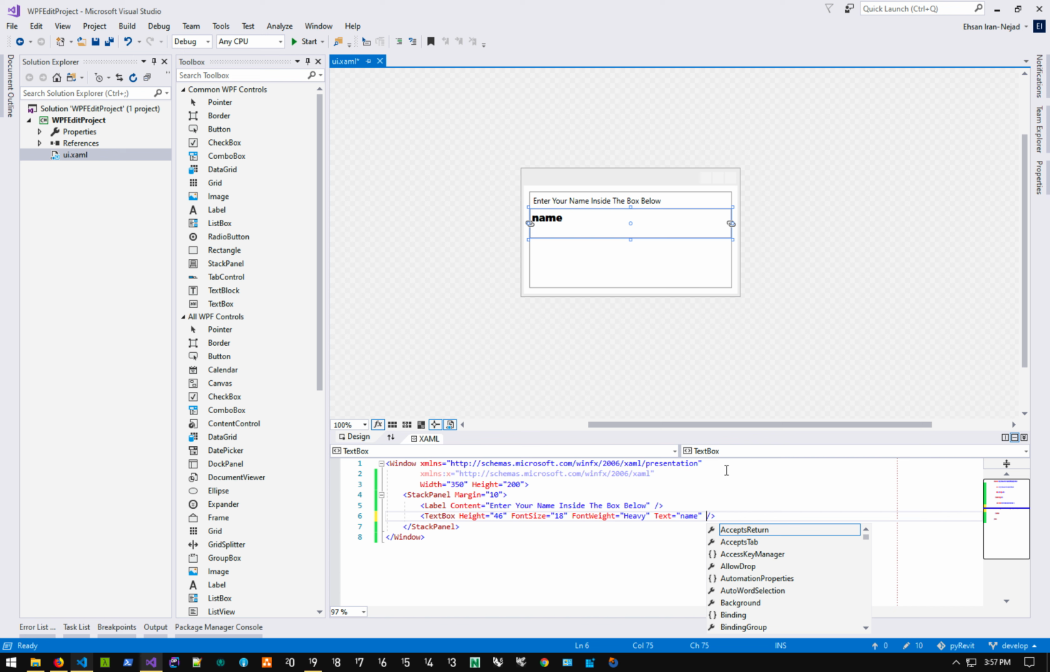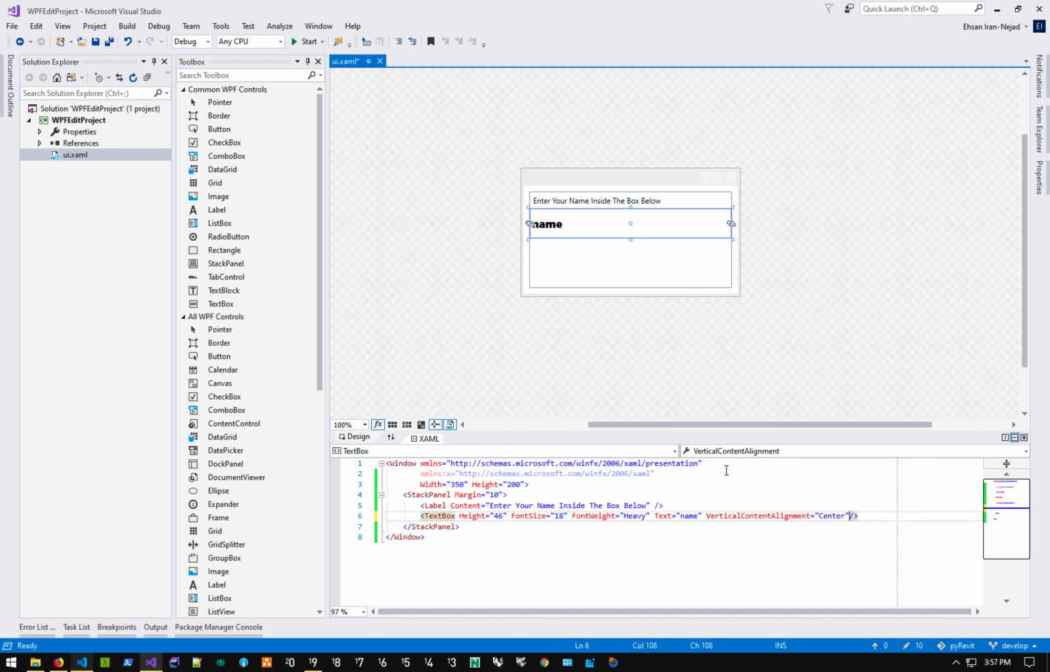The property that the text box has that is set for this purpose is the vertical content alignment. It's not the vertical alignment. Vertical alignment is for the component, the text box itself. Vertical content alignment tells the text box how to align the content that you're displaying inside it vertically. So I'm going to set that to center.